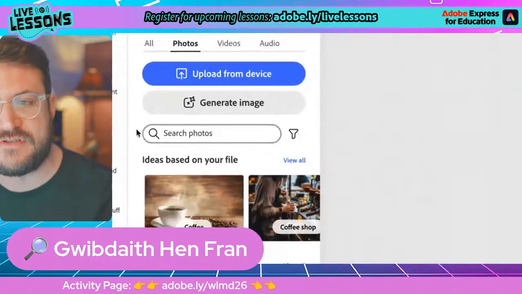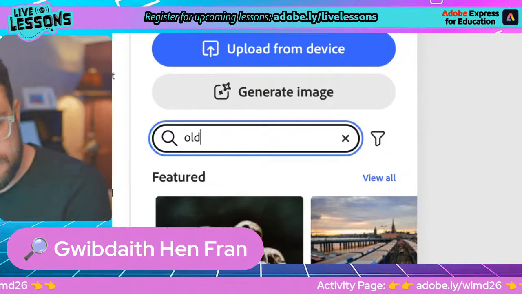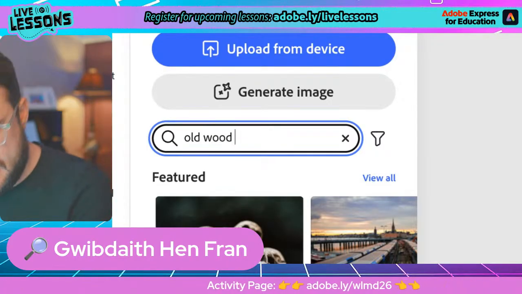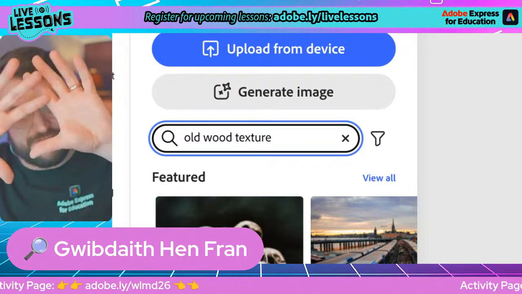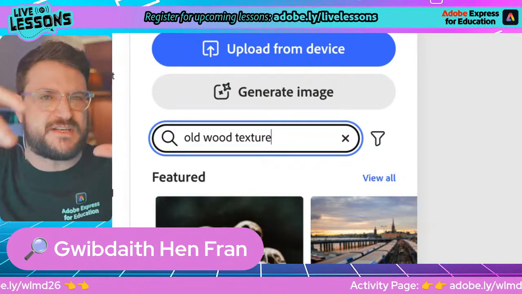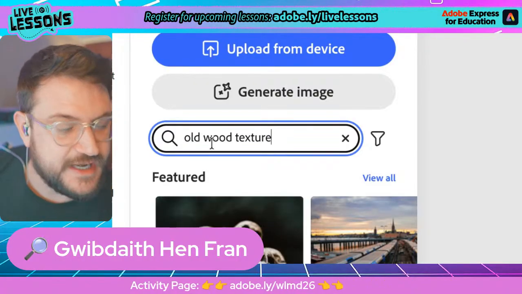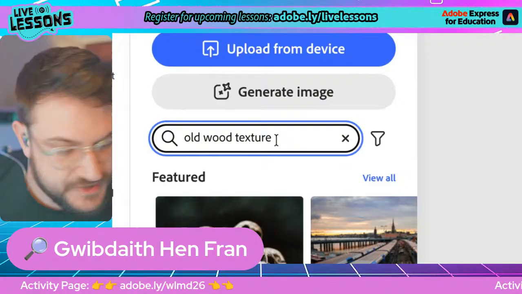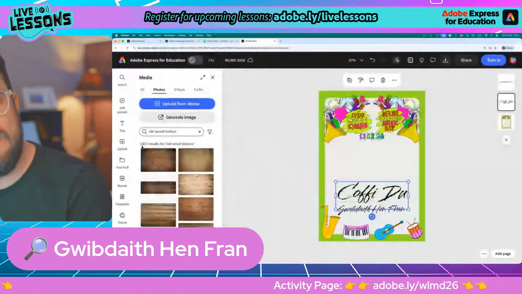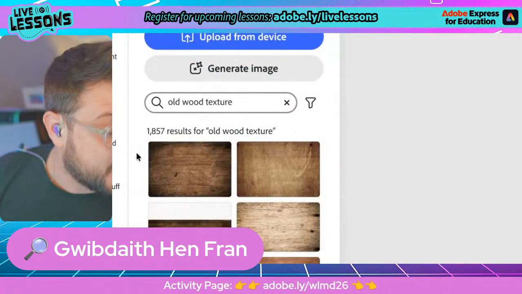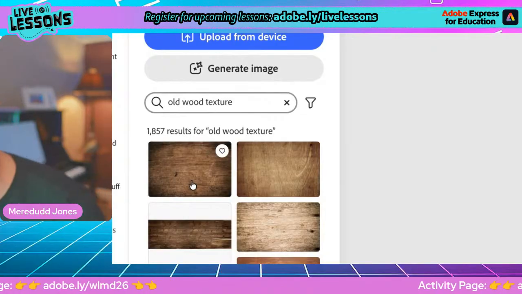So I'm going to search in Photos for old wood. And then maybe I'll put the word texture in. That sometimes helps show that I want the kind of a full screen of wood rather than maybe just seeing a lump of wood or something, you know? So old wood texture. That word's really handy. Texture. Old wood texture. And search. Right. What have we got? 1,800 different results. I think there'll be something in here. I think we're going to be okay, guys. I think 1,857 is going to give us enough options.